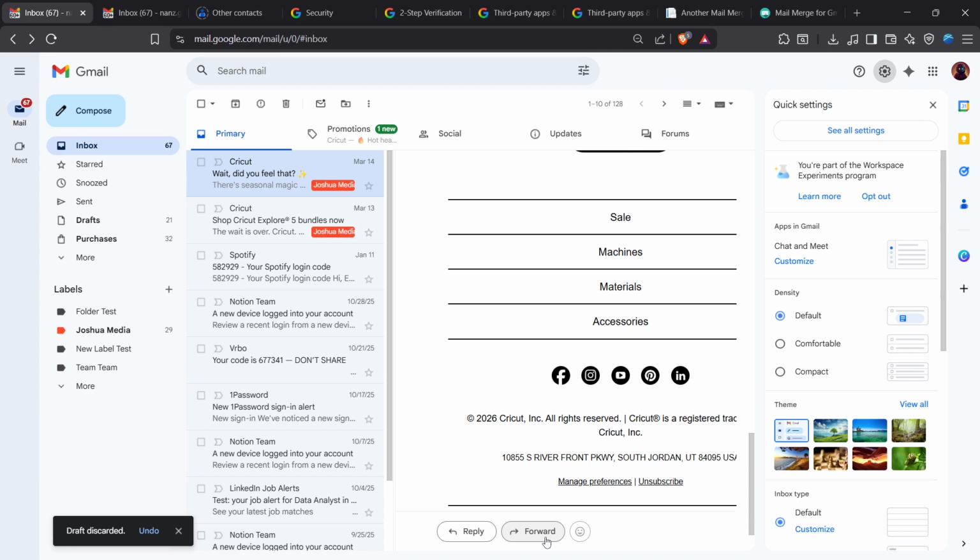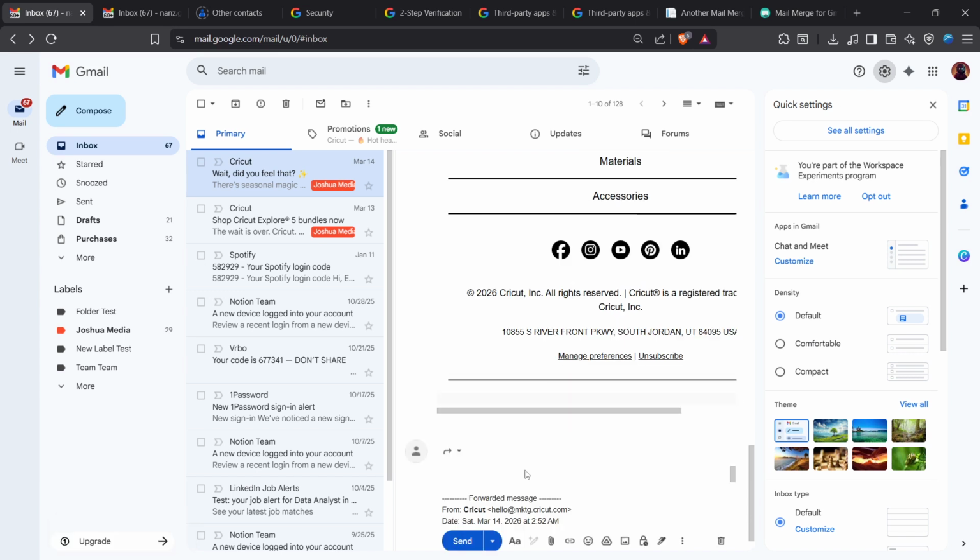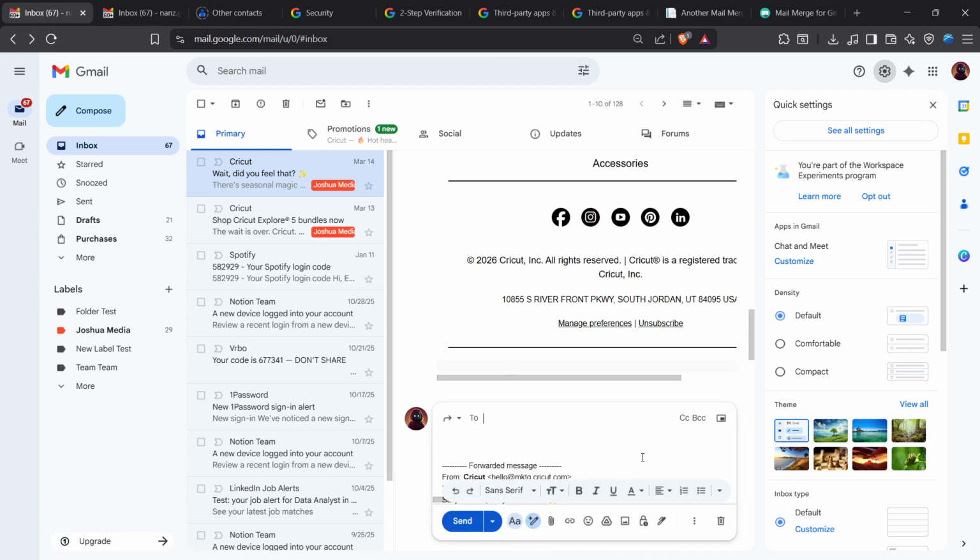Click on Forward. You'll see the Forward option beneath the message. When you click it, Gmail creates a new draft with the entire conversation quoted in the body. You'll see a horizontal line, and then the conversation history. That's your preview of what will be sent.